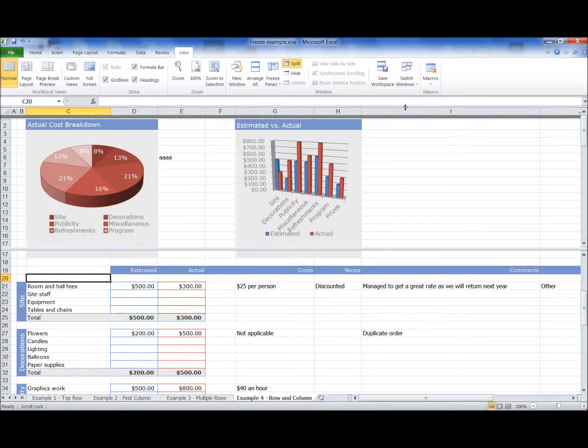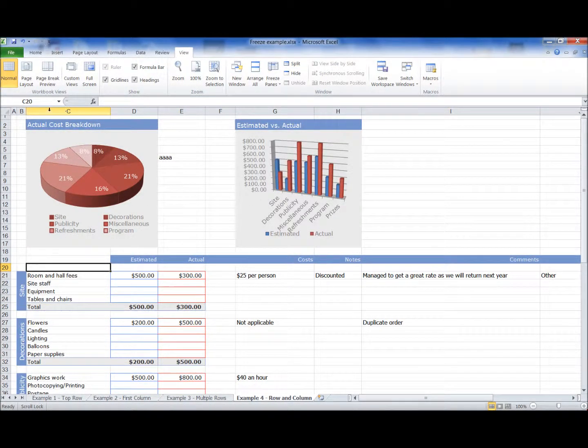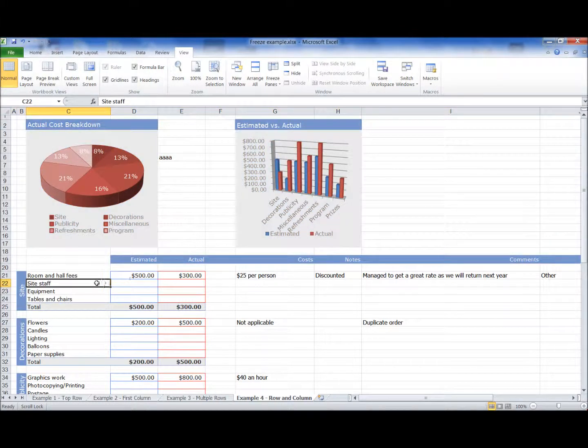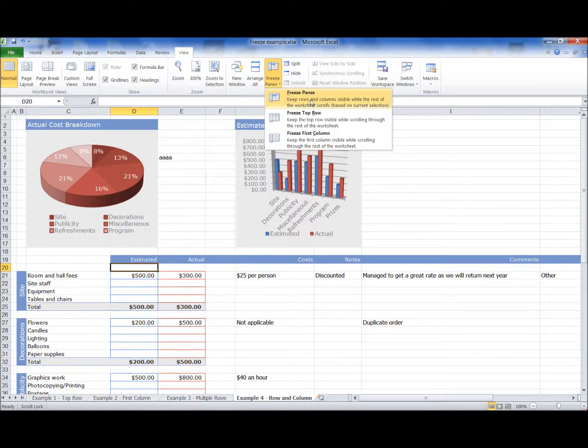For example 4, I'm going to do exactly the same, but this time I actually want the columns to freeze as well. So I want columns A through C to freeze, and I want rows 1 through 19 to freeze. So I place my cursor in the cell just to the right of the columns I want to freeze and just below the rows I want to freeze, and I go back to Freeze Panes and click on Freeze Panes again.